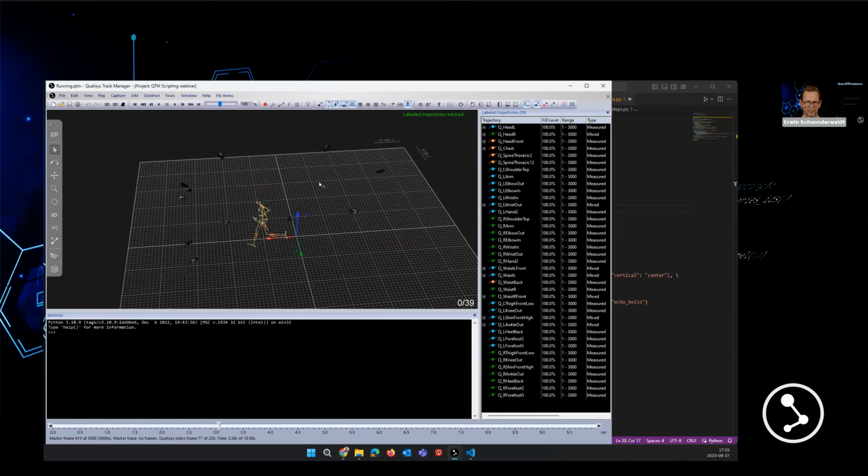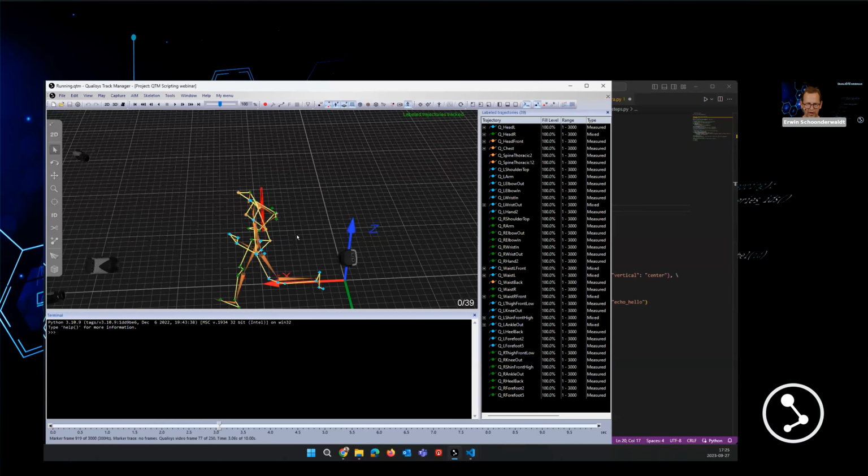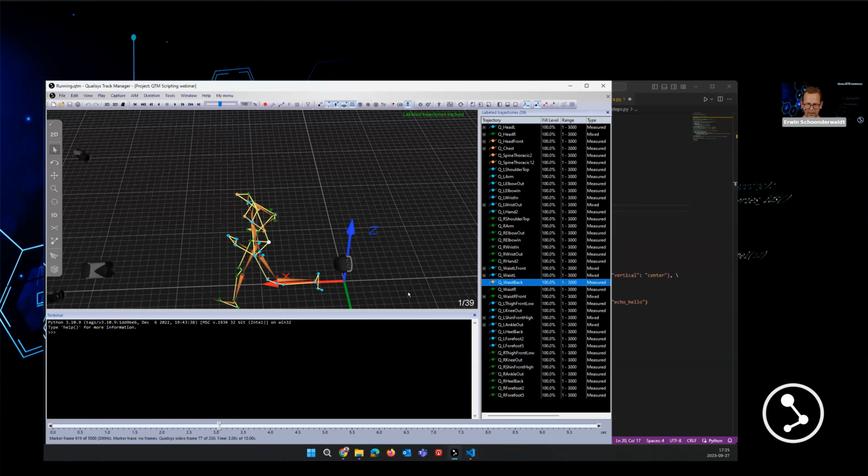That is doing something with the data. So one thing we can do is, for example, we can get some information about selections. If I select one of the markers here, the waist back I'm selecting here, and then we have a command selection, get selections. So here we can see what we get.